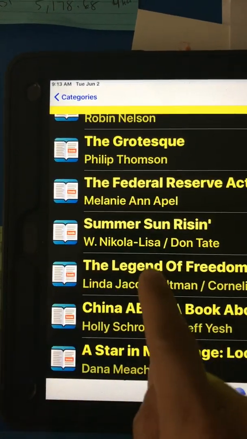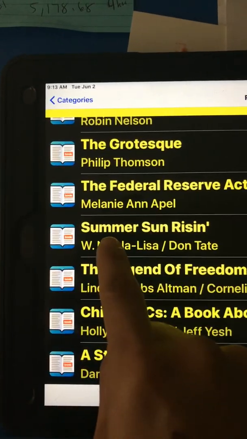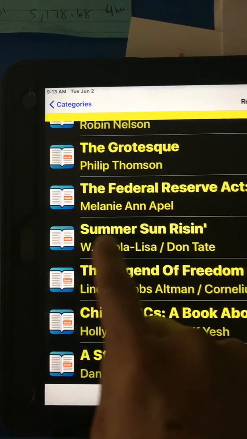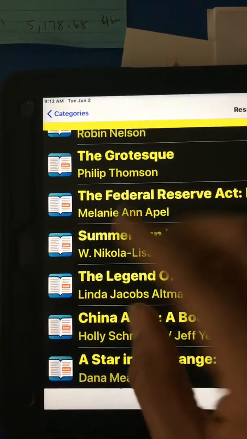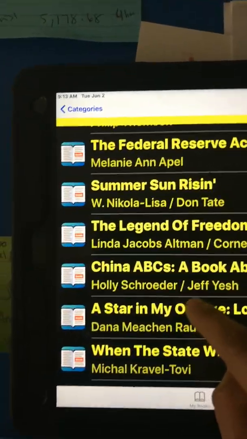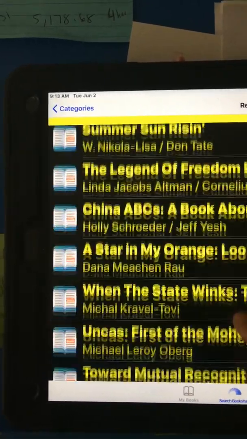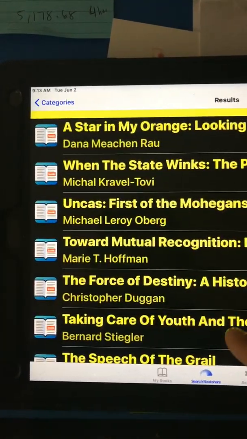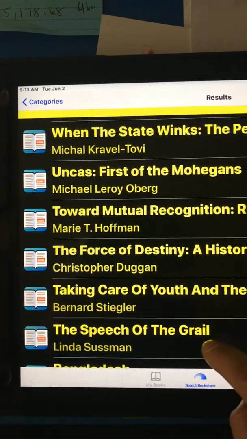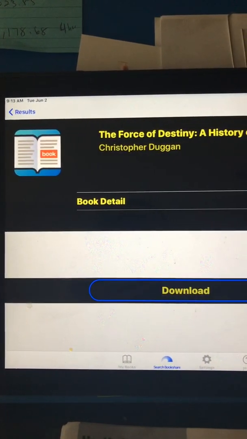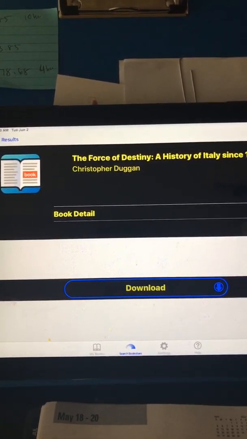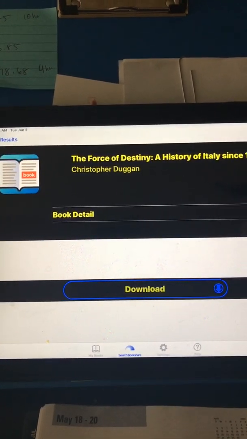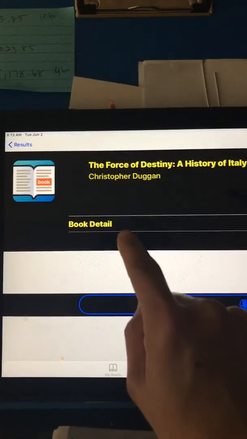However, if you go into Bookshare, you will see, if you want to see, what is Summer Sun, you want to see this title, you can go into your Bookshare account, write this in, and then visually see what book that is. So let's do The Force of Destiny. The Force of Destiny. A History of Italy since 1796. Christopher Duggan. So it reads everything to you.